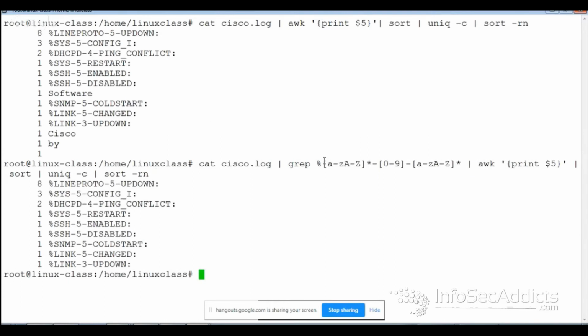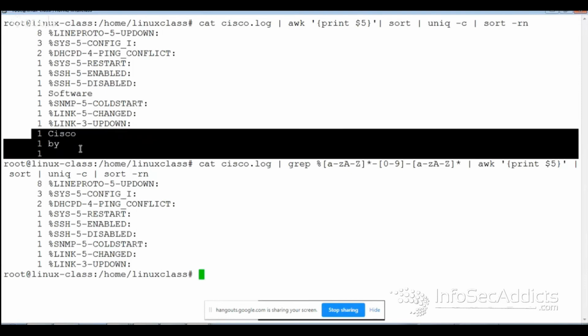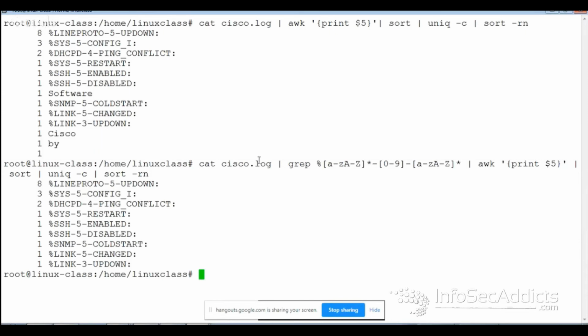Okay, then after that, we look for a dash, followed by a number, followed by a dash, followed by more letters. So do you see how that removed this, because this doesn't match, and these two don't match? That's the reason why you do that. It's a pattern search that says, well, I only want to see stuff that looks like this, okay? Then after that, everything else is the same.